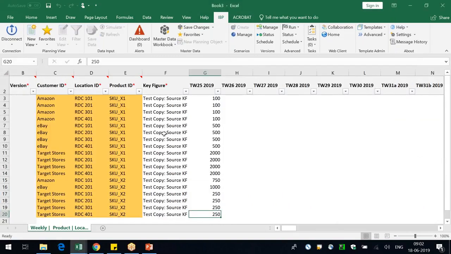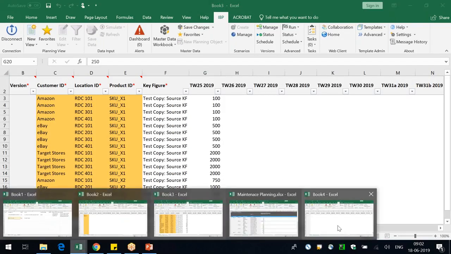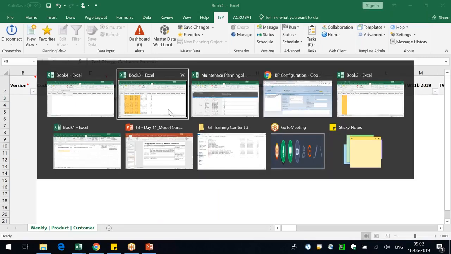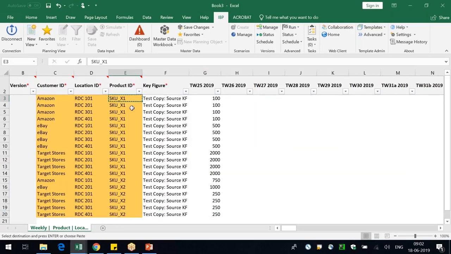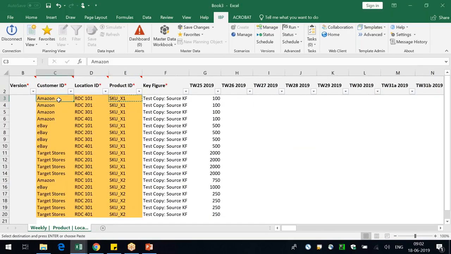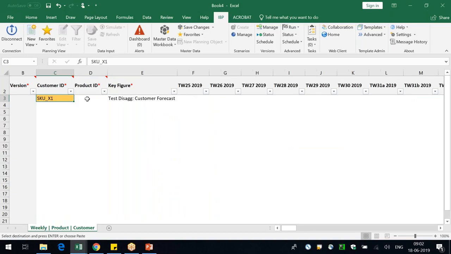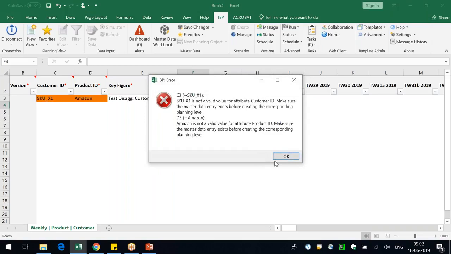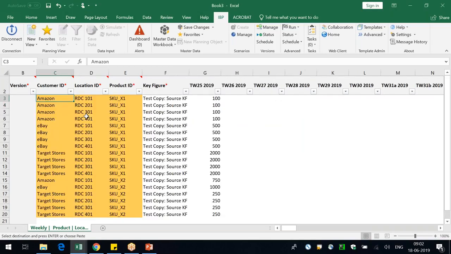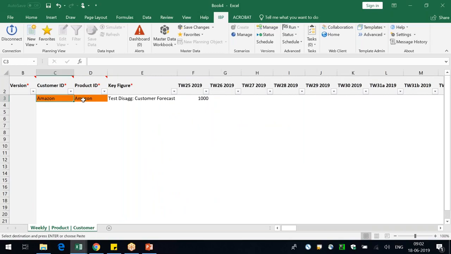Where was that? This is a key figure name, and give a product SKU X1, and then product is just the Amazon. So I'll say 1000. Saving it. I gave it wrongly. You see, the system is intelligent enough to validate it when you're running save data. Now save.